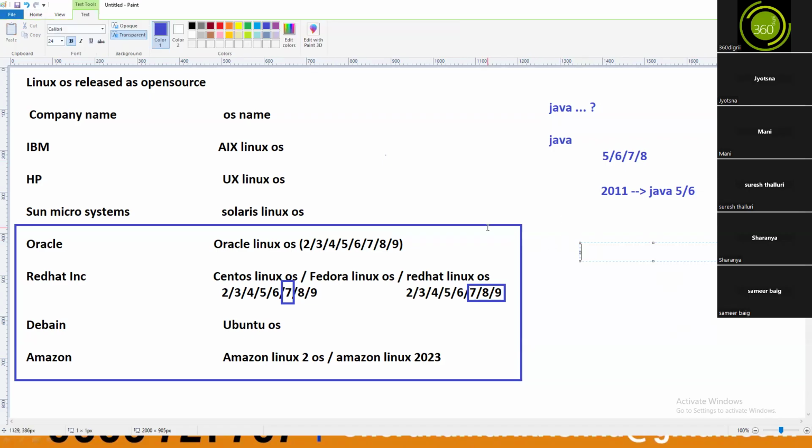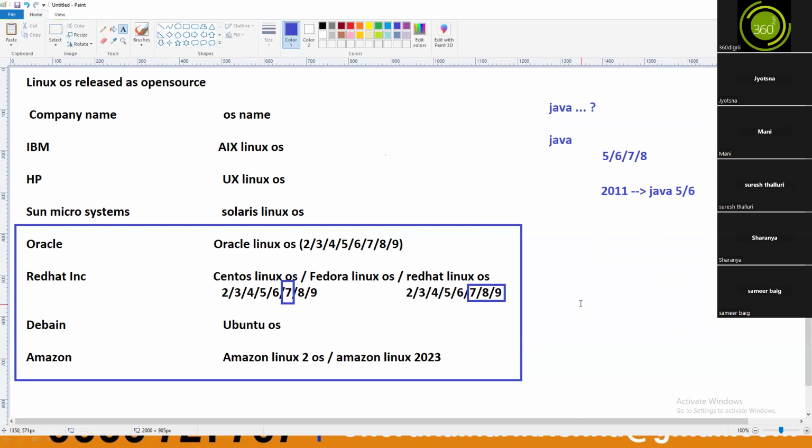Guys, now you understood types of OS and types of hardware. So who invented Linux? Who created the Linux OS? Linus Torvalds. In 1991, he studied at one of the universities, and his mentor asked him to create a new OS based on the Unix OS. He created Minix OS. Minix OS had some drawbacks, so he was asked to overcome those drawbacks also.